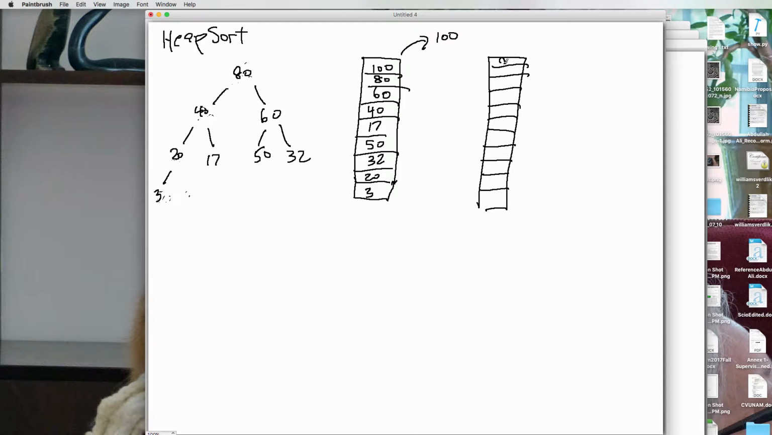Okay, so there is an 80, 40, 60, 20, 17, 50, 32, and there is a 3. So I just counted 1, 2, 3, 4, 5, 6, 7, 8. Okay, so here is my new heap here. And what I'm going to do is right down here at the bottom, I'm going to take this 100 and put it right there.